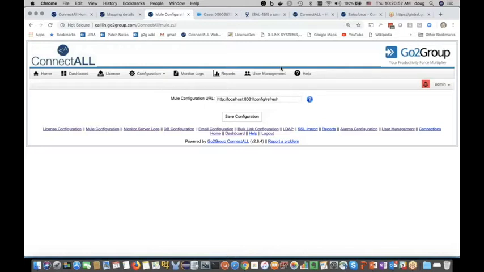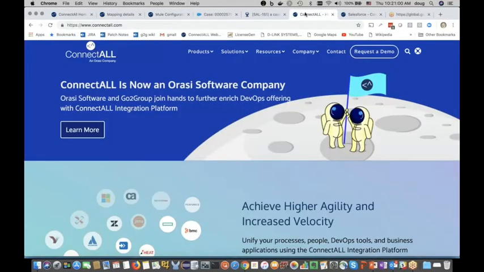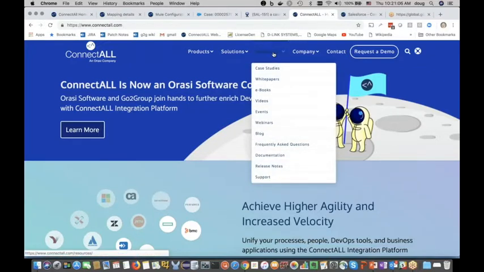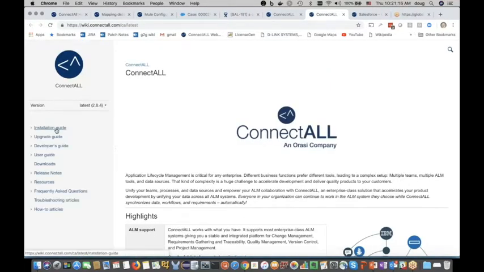So that's a little bit of information about ConnectALL and how you would configure it and set it up to work. Over on our website, we also have lots of good information. We have white papers and blogs and videos. These webinars will be uploaded there. We also have a complete set of documentation. So we have the install guide, the upgrade guide, the user's guide, which basically I just went through all the features that are available in the user interface. And then we also have a developer's guide.